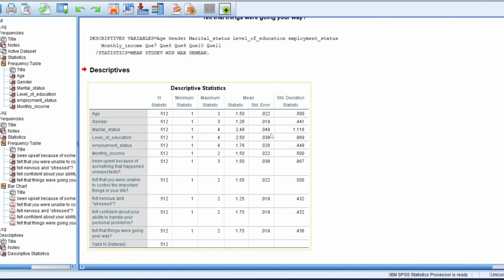There is more to descriptive analysis. We're going to talk about how to interpret them and what each of it means in the next video, while we move to inferential statistics using SPSS.